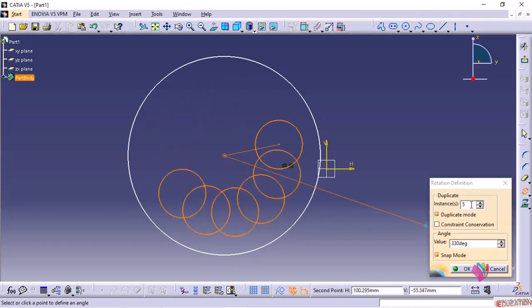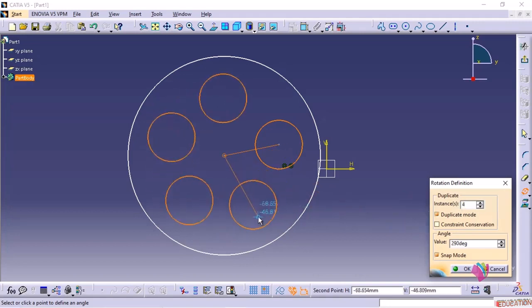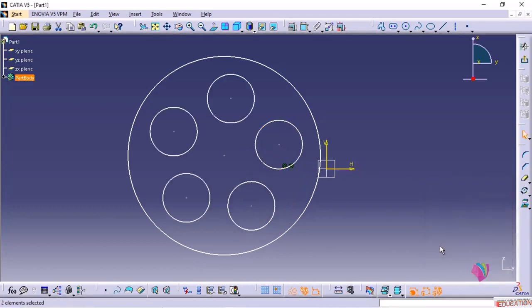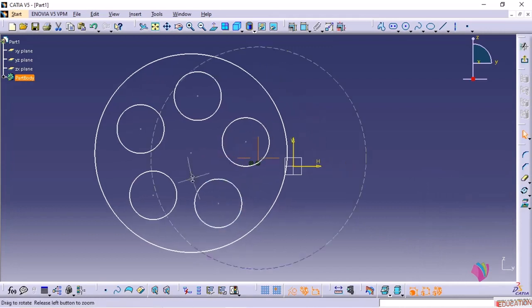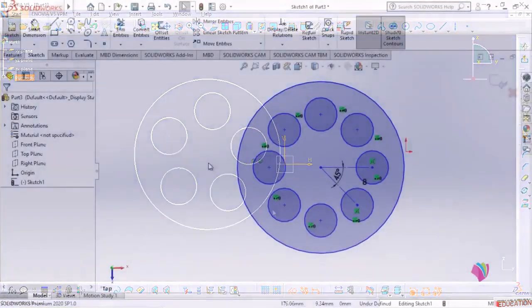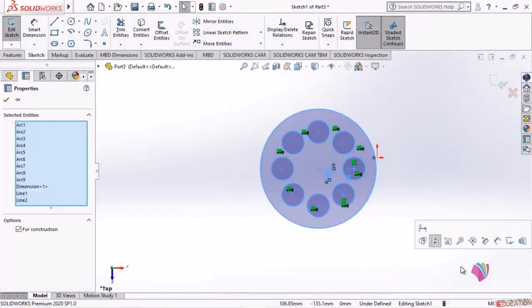So suppose I want only 5 instances to be formed. So I'll go for 4 here. So you can see here total 5 are getting formed. And here you can use a value 360 divided by 5, so it will be the angle between 2 objects. Press the enter key and you can see the array has been formed. So this is how a polar array is created. Now let us delete this.